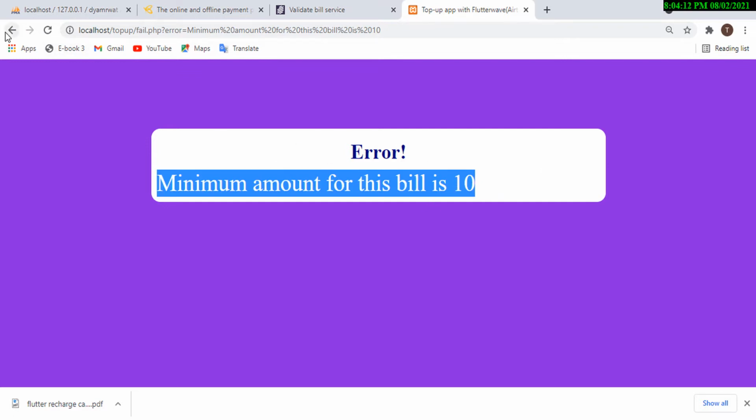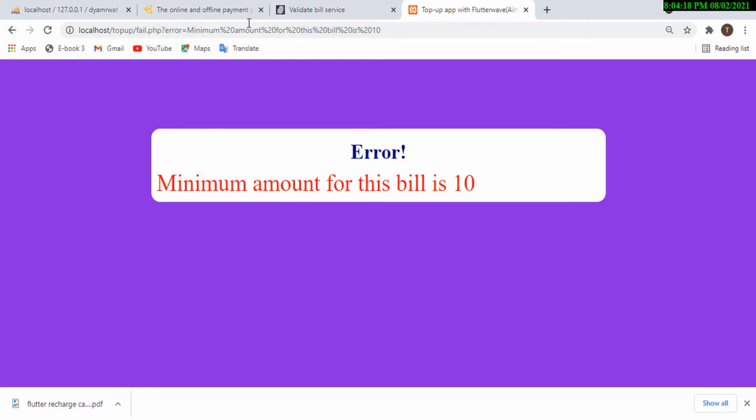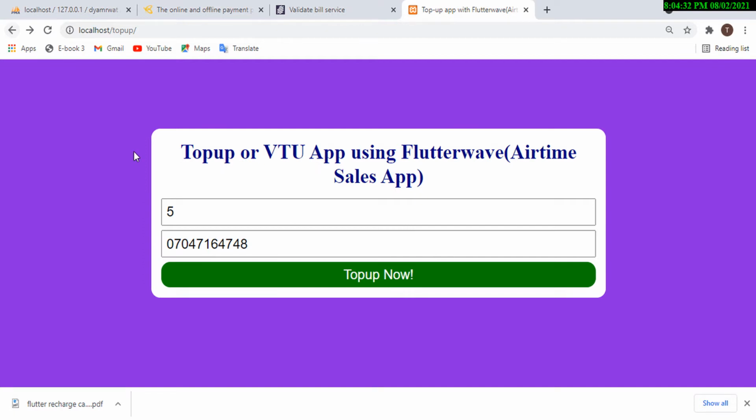Okay, so if we go back, let's say for instance I take away the money that I have within my Flutterwave account, and if I request to buy any recharge card again, it's still going to redirect me to this failure page and tell me that I have insufficient account. Let's test that and see how it's going to work. So let's go back to the index page and let's refresh this page. All right, so I've taken some money away from my account.